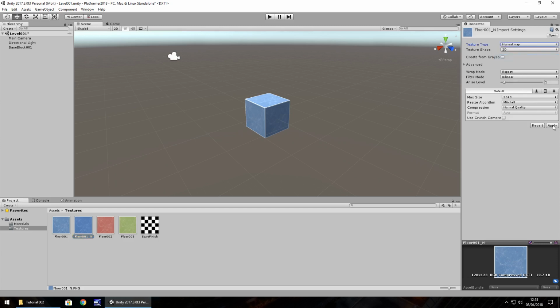I'm going to click apply straight away, and we should be able to see that it does change its appearance down here in the texture. I'm not going to explain grayscale in too much detail, but we are going to use it. You'll see the idea of what happens.